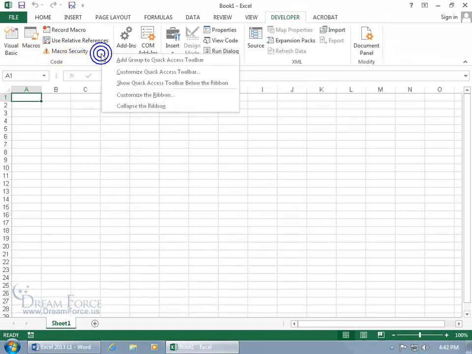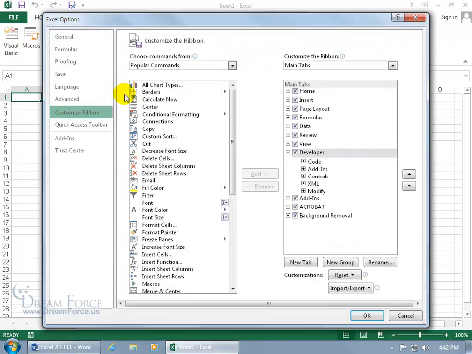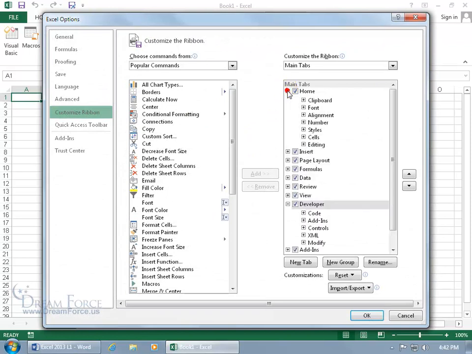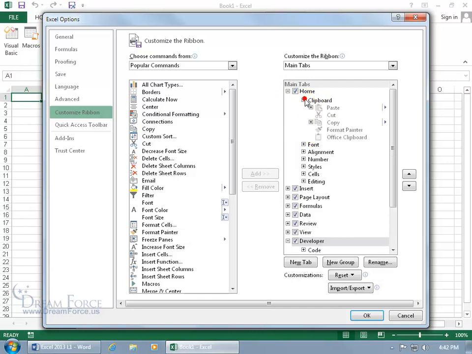So let's go ahead and right-click and go back to Customize the Ribbon. And let's expand the Home tab. You can see when you expand any one of these tabs, you have the name of all the groups, and then when you expand the group, a list of all the commands that are within that group. Now you can see that the commands within the group are in a lighter shade of gray, meaning that you can't customize it.